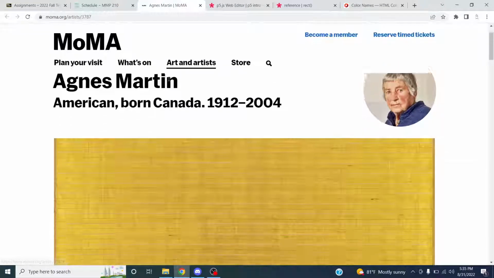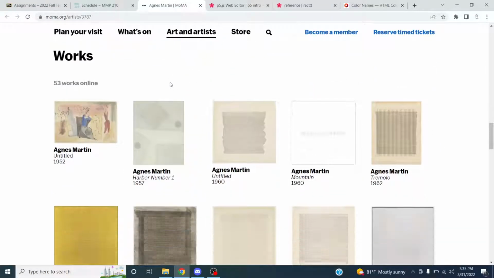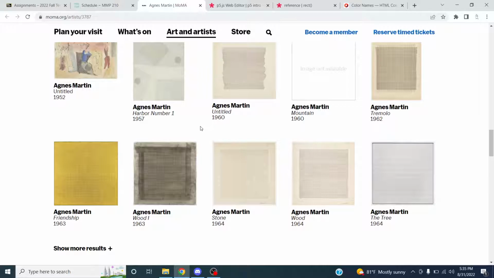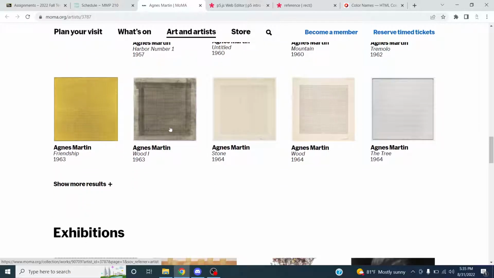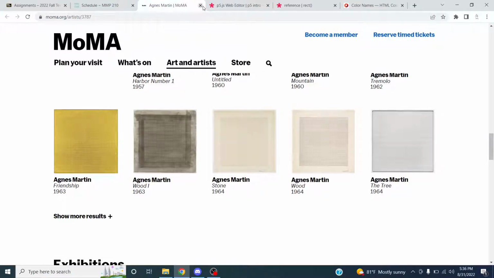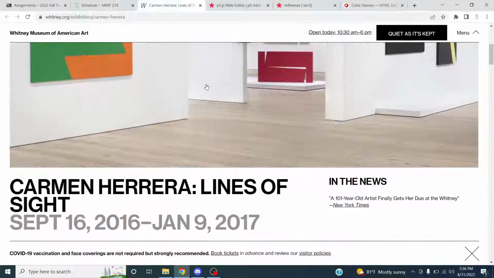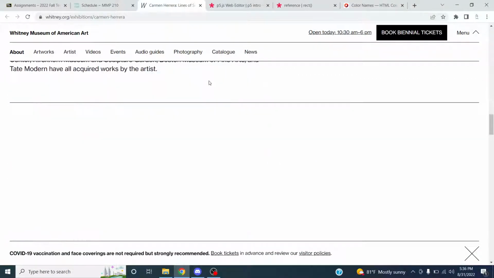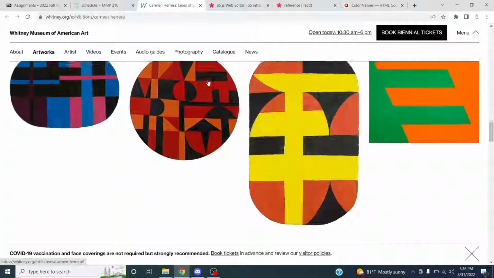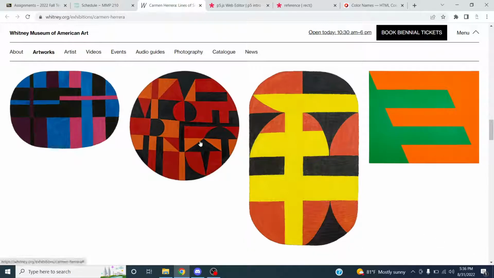Agnes Martin is an artist that I really love, and her work is cool because it uses very close colors, so it creates interesting optical illusions and stuff. Some of these would be easy to do with code, you just need a few colors and shapes. And let's see, Carmen Herrera. These would be a little bit harder to do just because they're more angular, so you'd have to use some quads, which we'll go over next week. But they're also just simple shapes and colors.